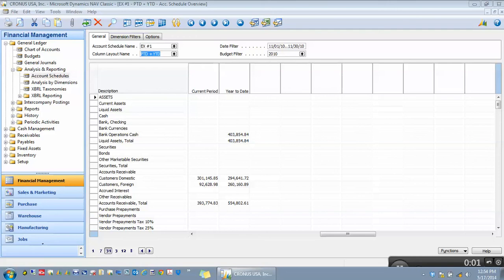This video will show you how to use the Export to Excel function for account schedules in Microsoft Dynamics NAV. In this example, I'll show you how to produce your monthly financial statement package in a way that allows you to set the formatting up once and then simply update your numbers every month thereafter.